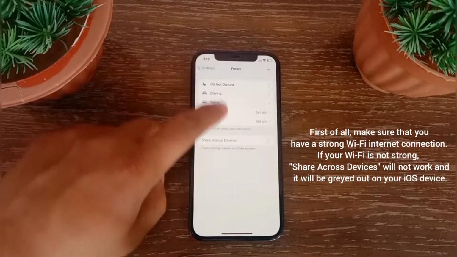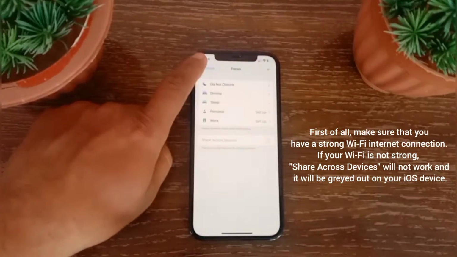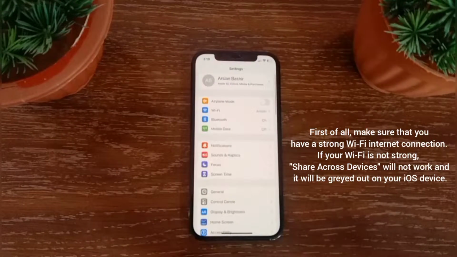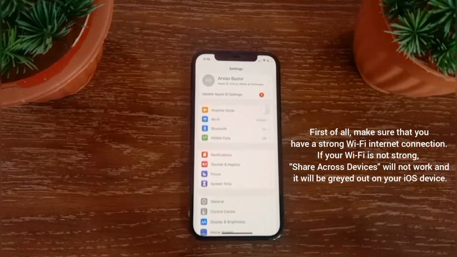First of all, make sure that you have a strong Wi-Fi internet connection. If your Wi-Fi is not strong, Share Across Devices will not work and it will be grayed out on your iOS device.